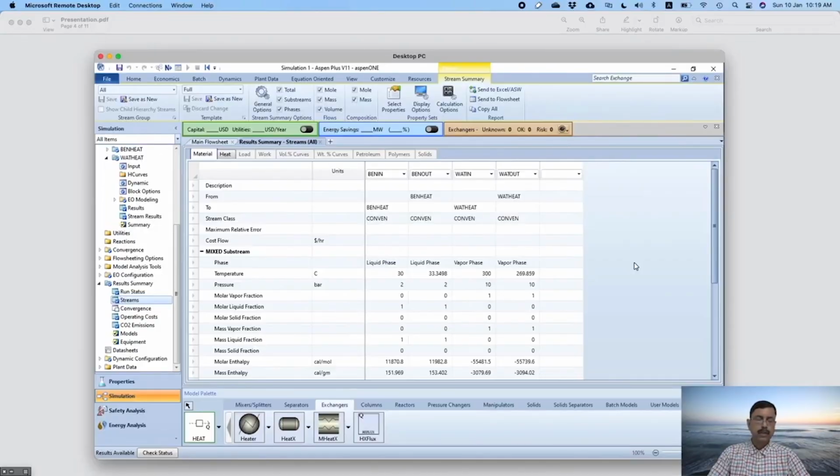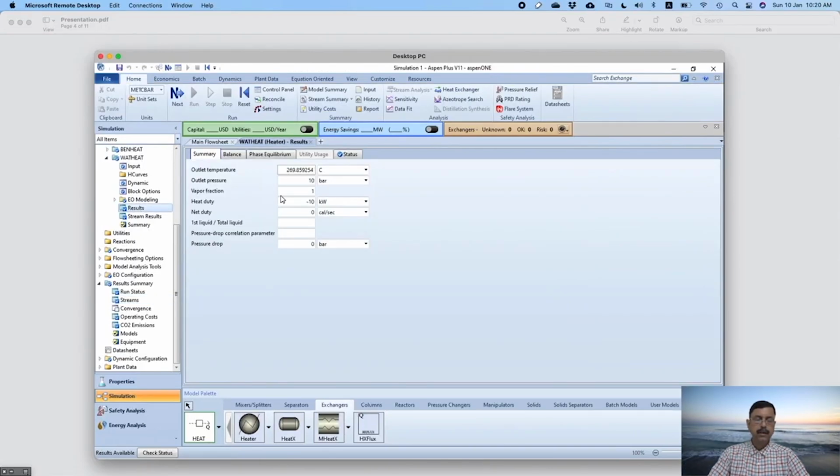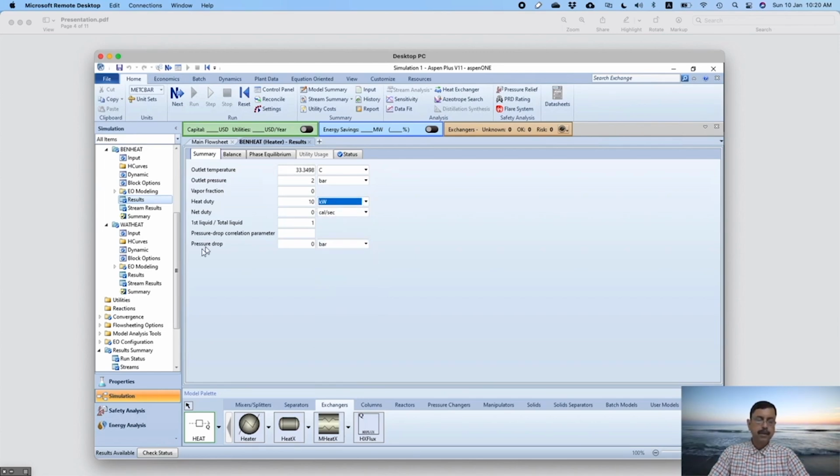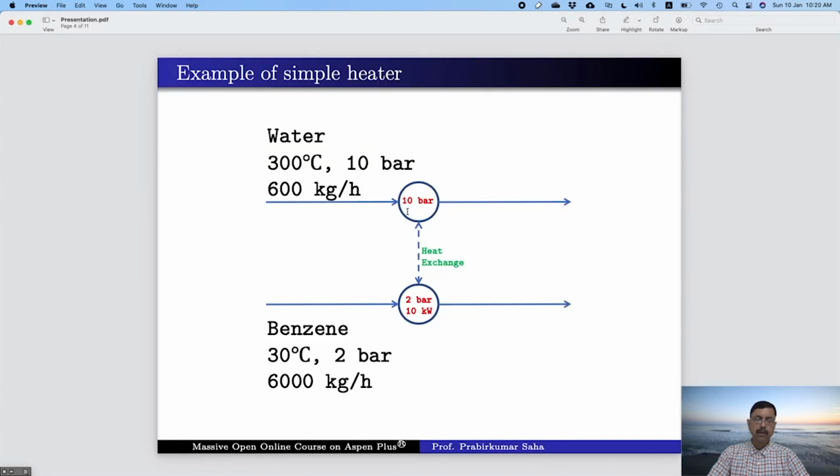Why is there a decrease of temperature over here? Because it has given that heat to the benzene stream. So that is the amount of heat exchange that occurred, and that is at the rate of 10 kilowatt. If you go to the water heater, you can see the heat duty of minus 10 kilowatt, whereas for benzene, you will see the heat duty of plus 10 kilowatt. That means 10 kilowatt of heat is being sent from water heater to the benzene heater. So this is the heat exchange taking place. 10 kilowatt of heat is being passed from water heater to the benzene heater.